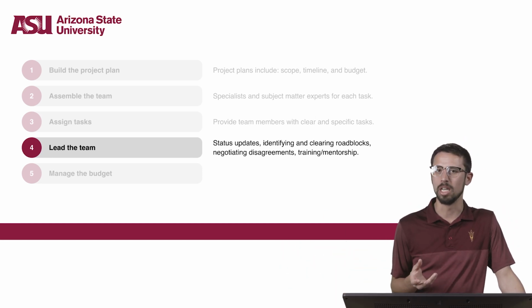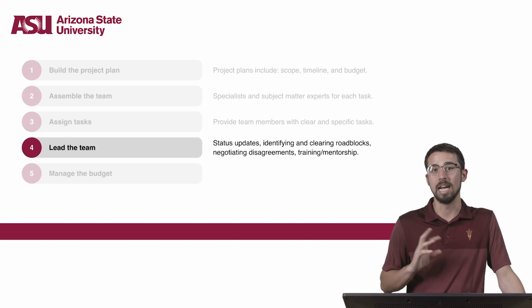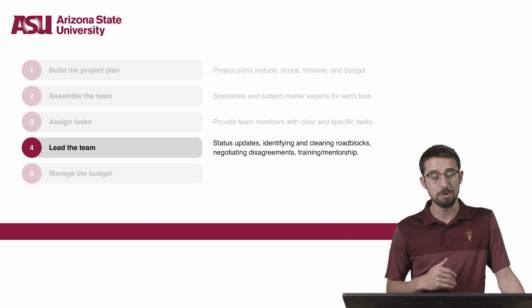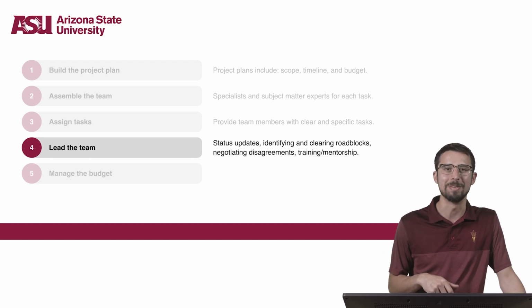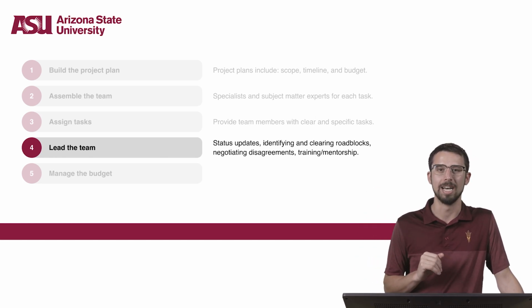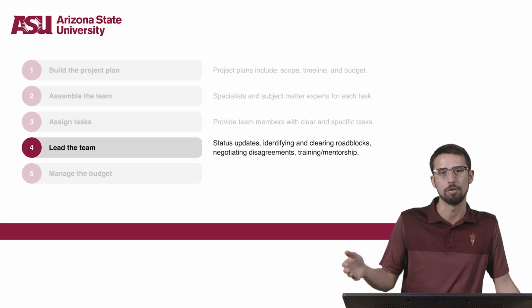This will generally include checking in on individuals for status updates or identifying and clearing some of the roadblocks that they might have. Maybe you have to step in and negotiate some disagreements and just work to keep the team morale high, and maybe sometimes provide training and mentoring for the team as you go through the project.